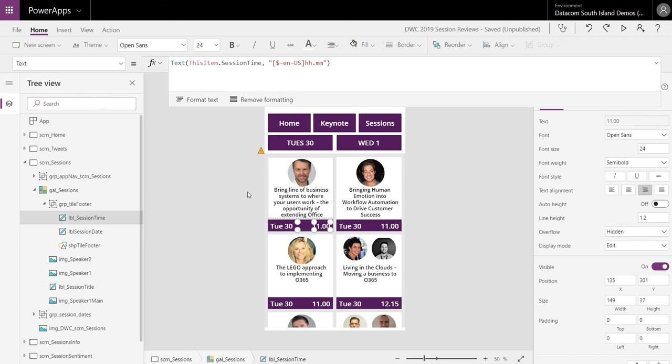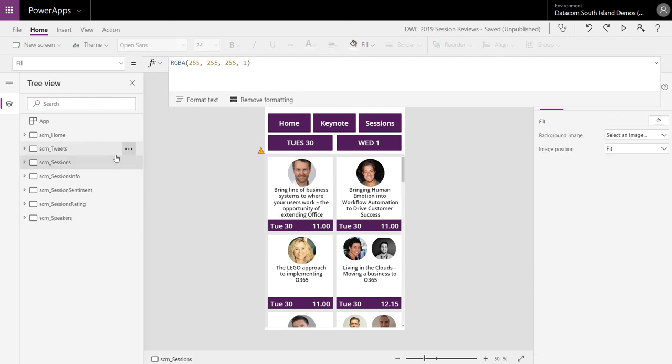So again, same field, date time field from SharePoint, EN US, and then hh.mm to give us the 2 digits for the hour, and then the 2 digits for the minutes in 24-hour clock time. Alright, cool, let's move through.